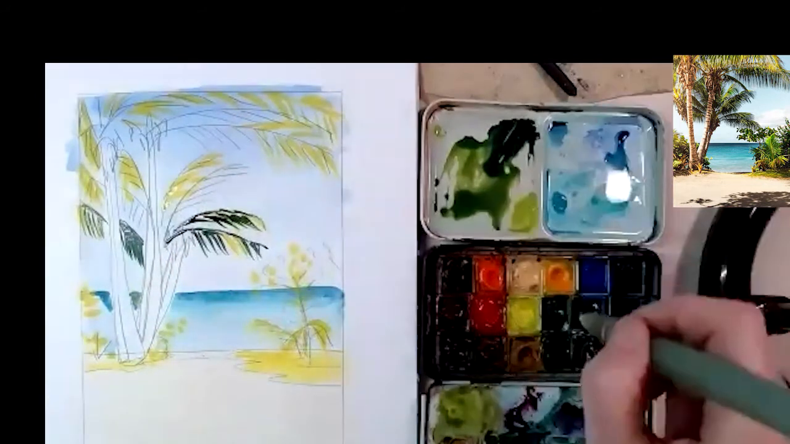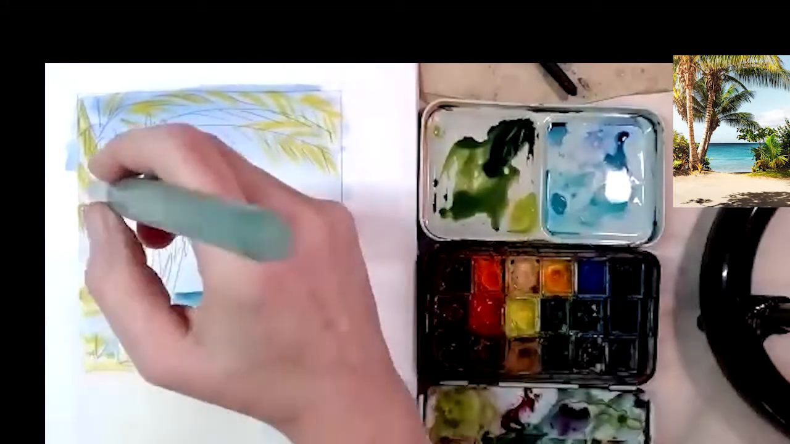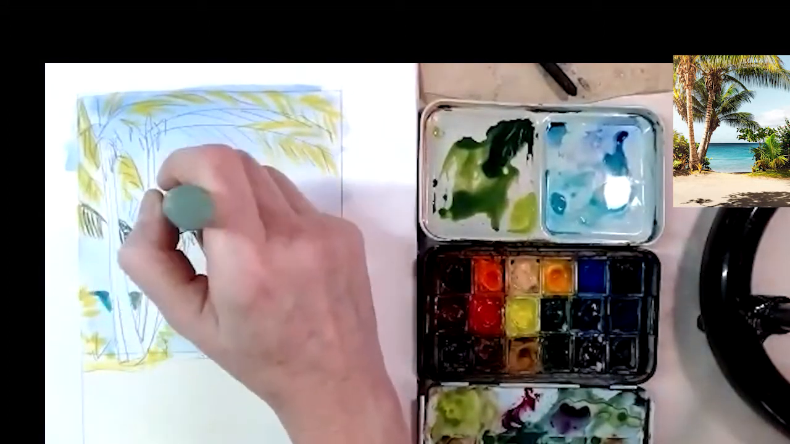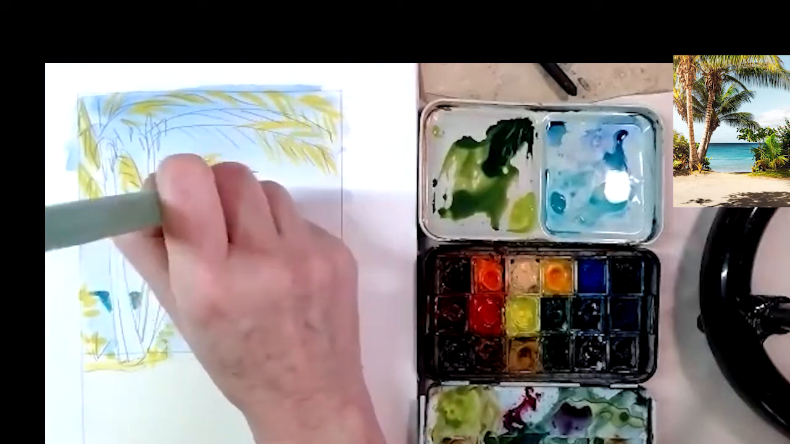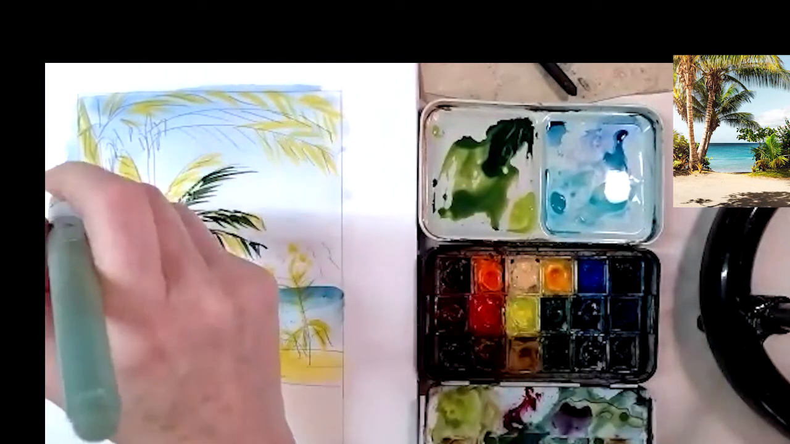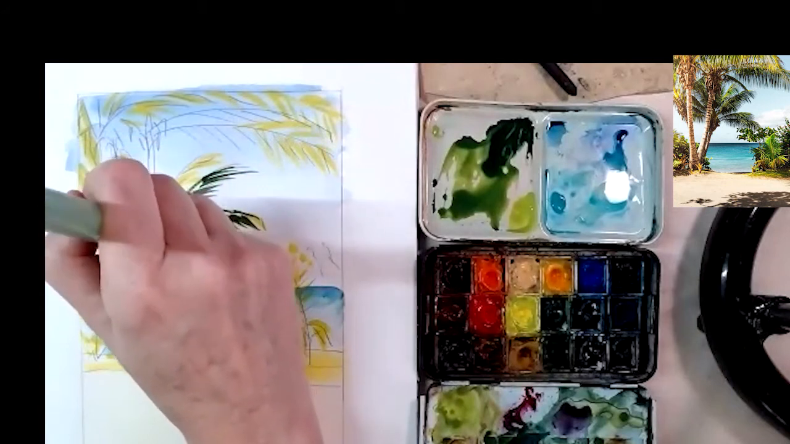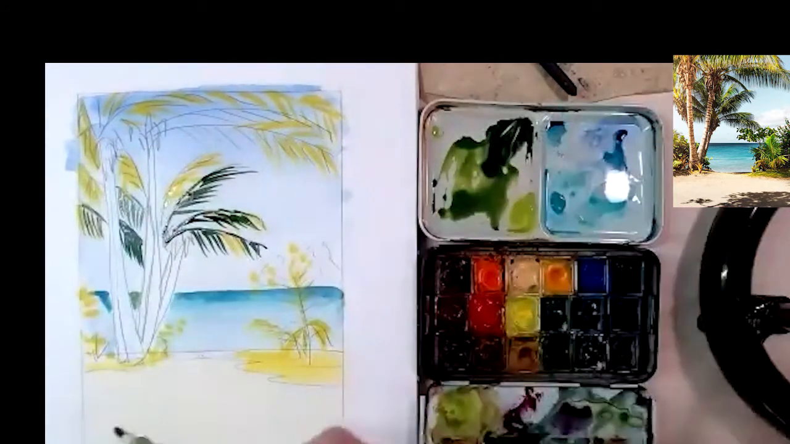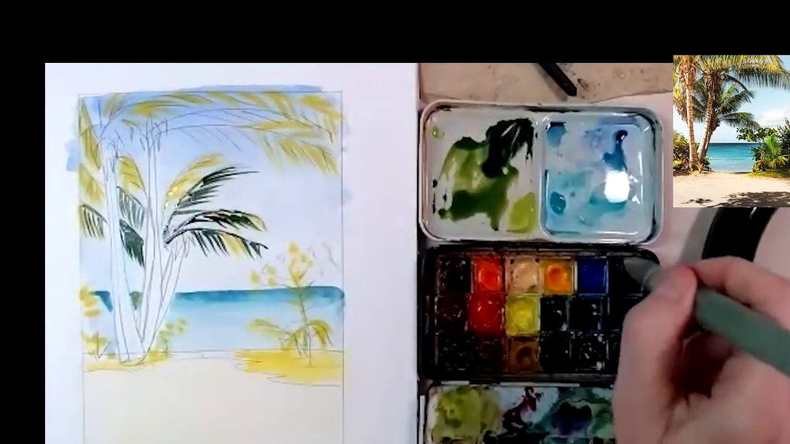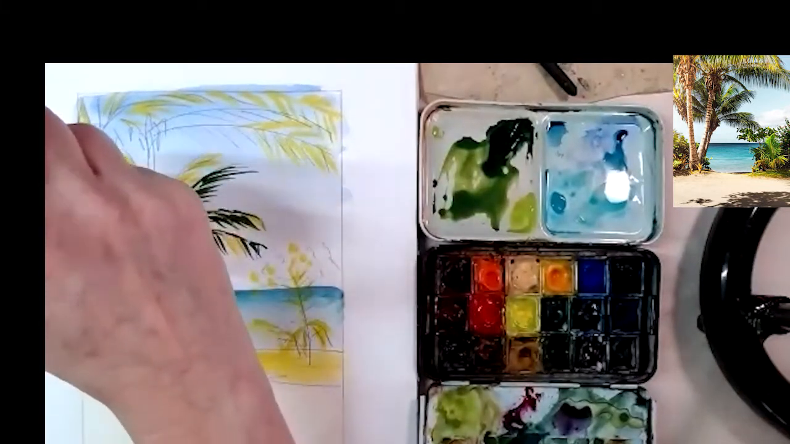Part of the reason I'm just doing a super dark green, this mixture of sap green and Prussian blue, is that it's going to mix with the yellow and look lighter, and also it's going to dry lighter. That's the thing about watercolor. It gets lighter as it dries. And it's backlit against the bright sky, so I feel like there's room for it to be extra dark.